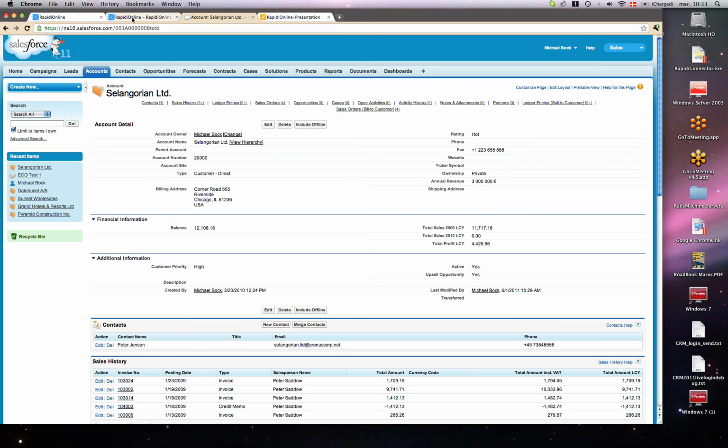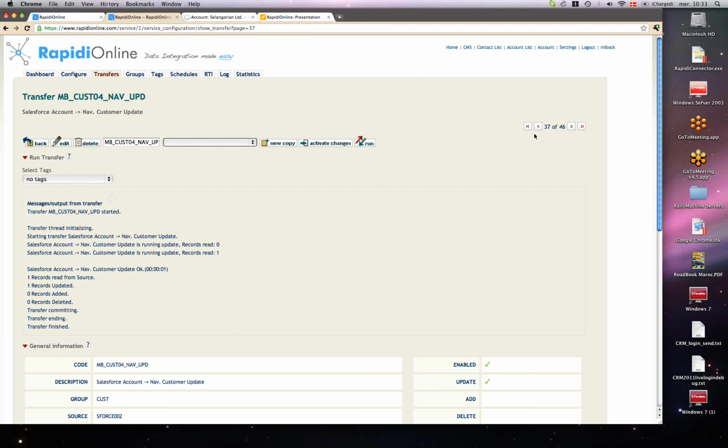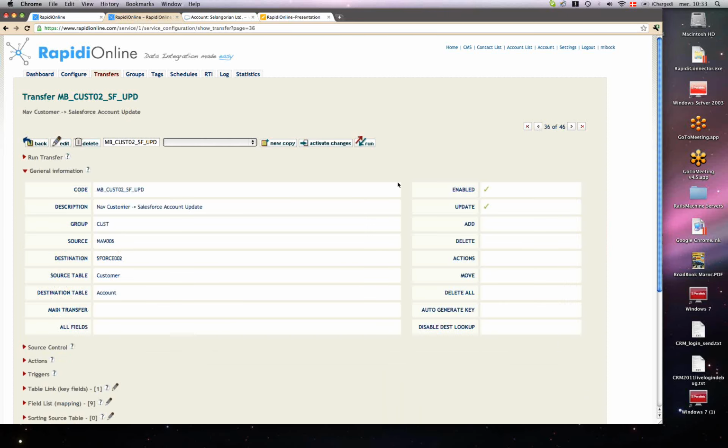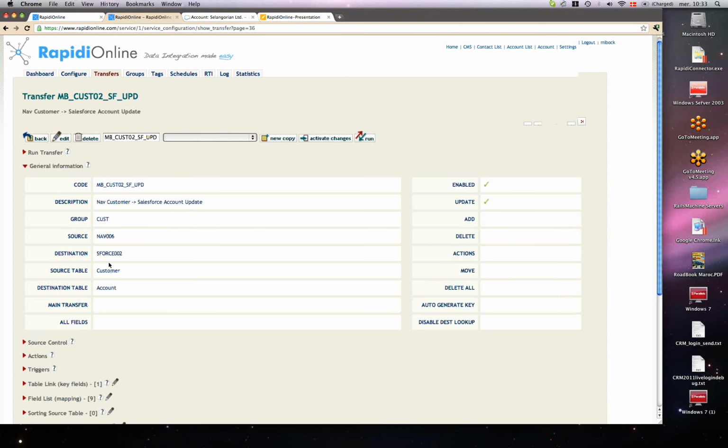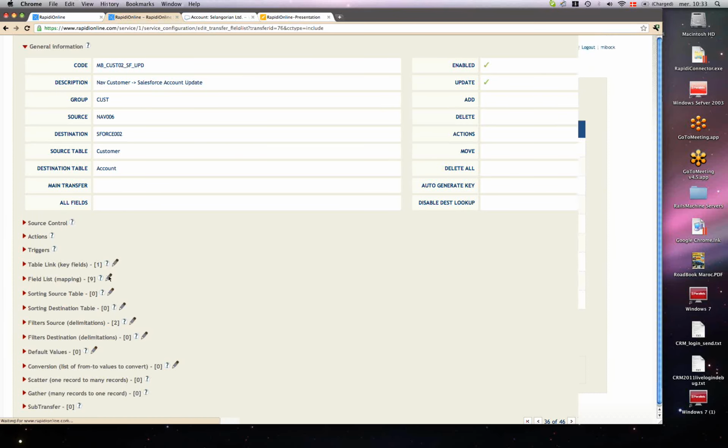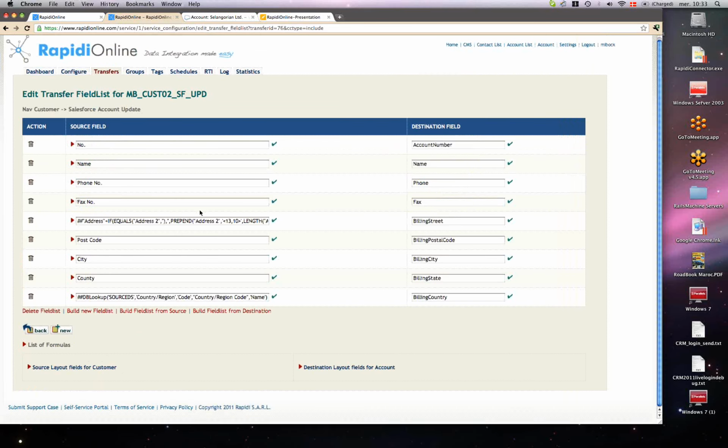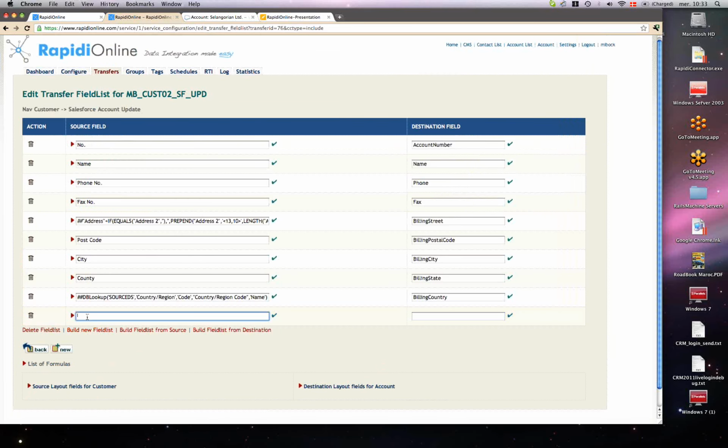So we're not transferring that at the moment, but what I will do is simply go into the transfer. This would be the one from Navision to Salesforce. I'll scroll down. I'll go into the field list. I'll say new. I'll start writing the name of the field that I want transferred. And there you dynamically will have the fields that match this name. I'll select homepage, and I'll do the same over here. It's something with web, yes, website.